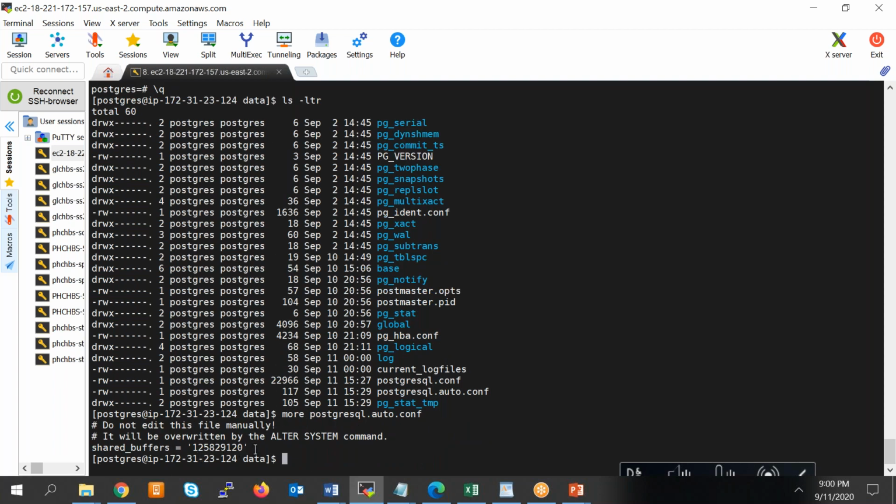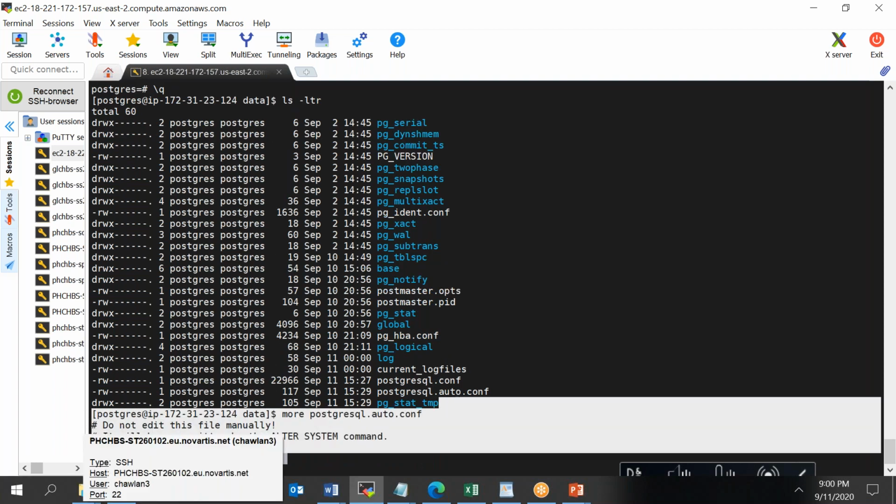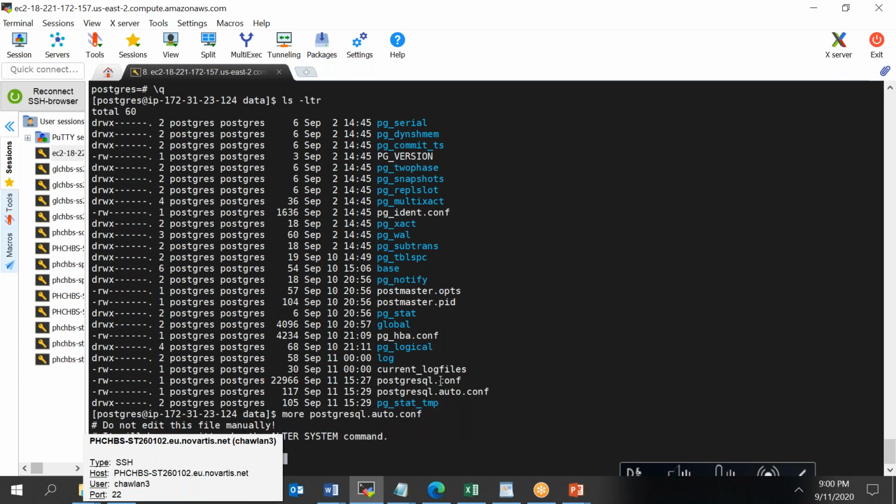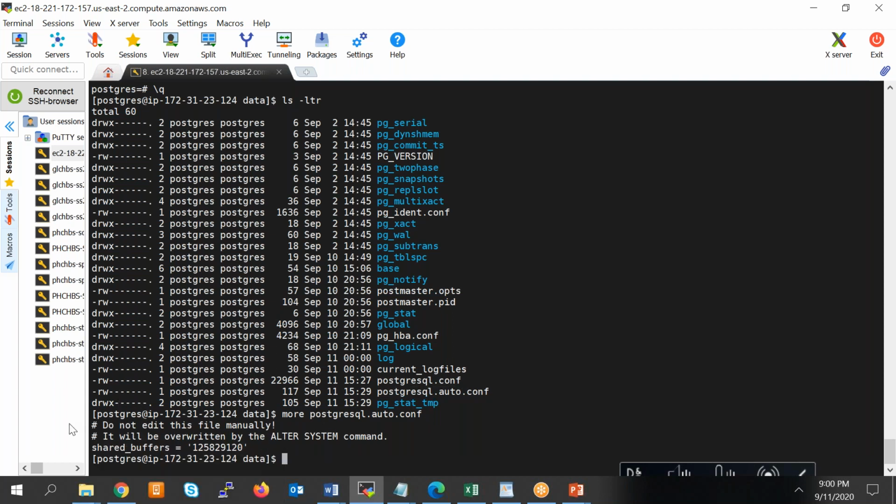You can see this parameter has been added over here, because this is the parameter which I have changed from the default till now. The rest is not changed by Postgres. There are only two files: postgresql.conf and postgresql.auto.conf. Whenever we make any change to the default values, the parameter will come in postgresql.auto.conf. Now this new value has come over here.